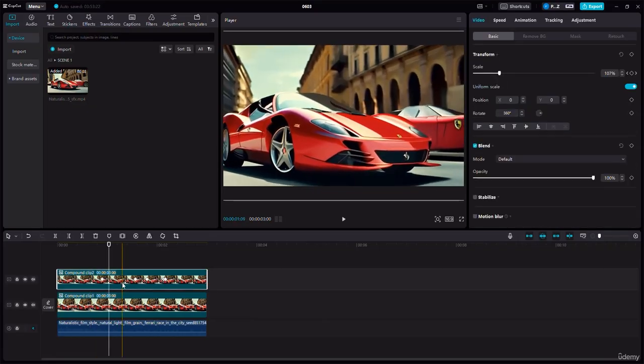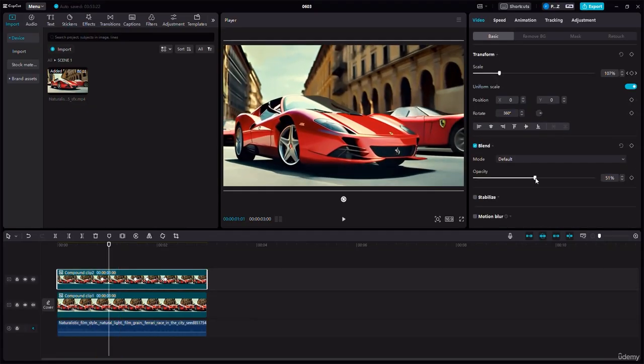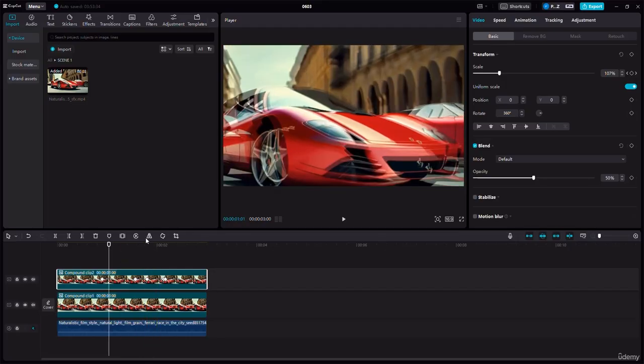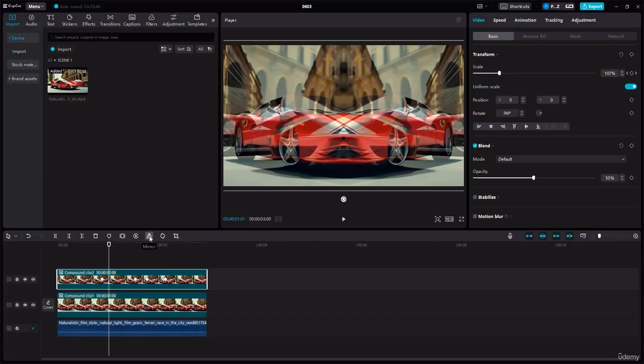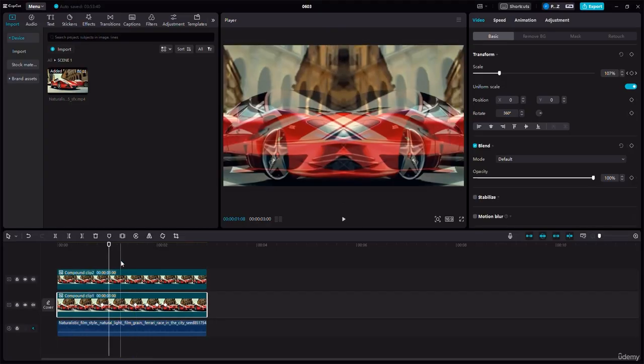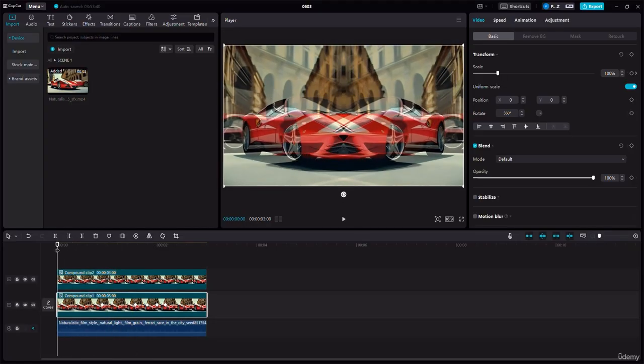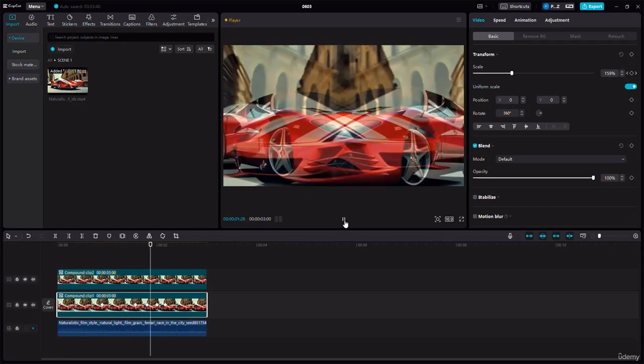Now, I'm going to take the above scene, and I'm going to go to the opacity. I'm going to switch it to 50. All right? Now, I switched the opacity of the above scene to 50. And then I would like you to click on the mirror effect, which is going to mirror the Ferrari onto the other side. And guess what that creates? It creates an illusion effect, like this, as you can see.